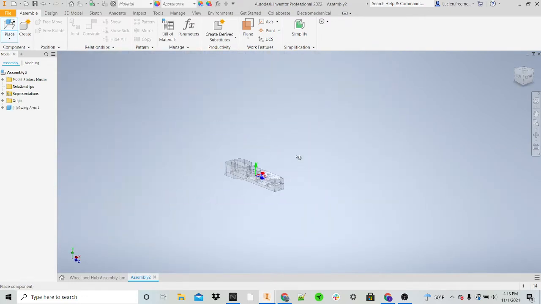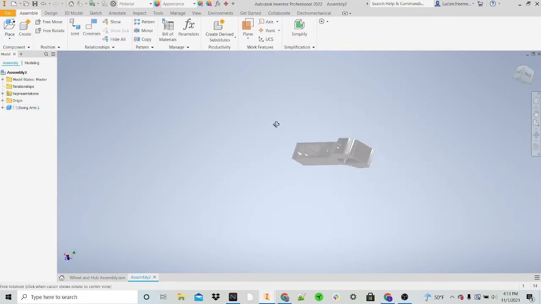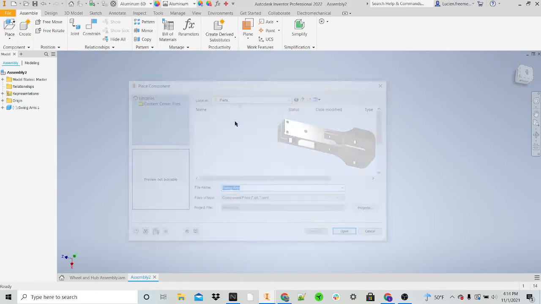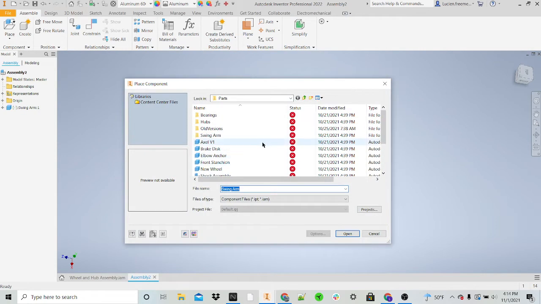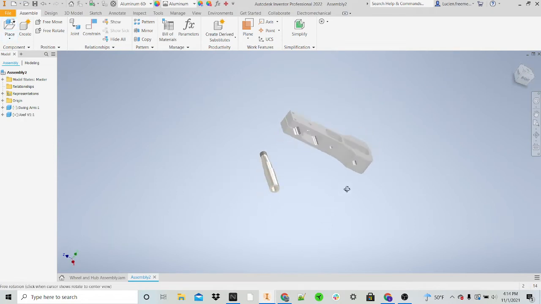Right here, you can just place it by clicking it. And there's your part. It looks just like a normal part when you place it, but again, you can't edit it in here, because of course we're doing an assembly. I'll open up this folder again and we'll place our axle V1, and it's right there. When you place these, they're just free in space, and you have no idea where they're going to sit until you constrain them with each other.